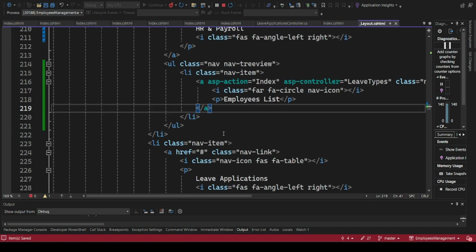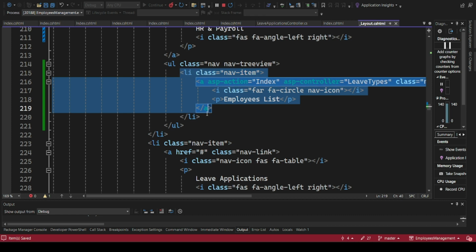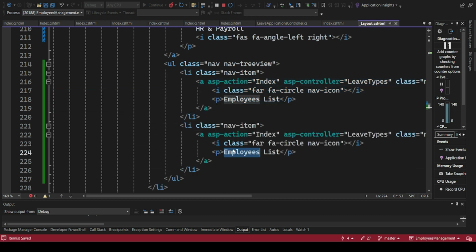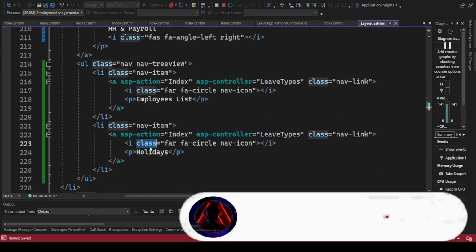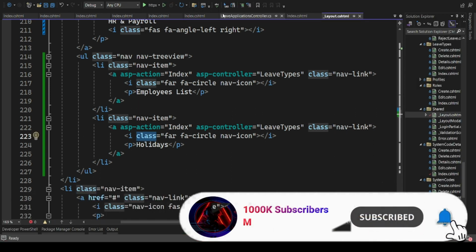Then the next thing that I want us to have within our employees list is holidays. So I'm going to add here and say holidays. So we are able to keep track of our holidays within our system. But we don't have this module. So I want us to create our holidays within our application.